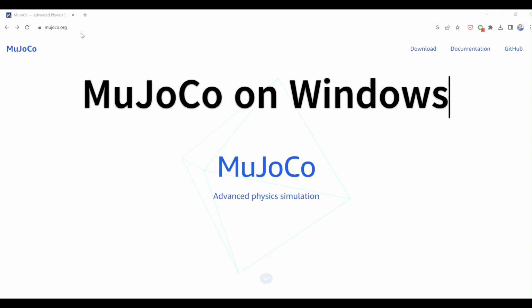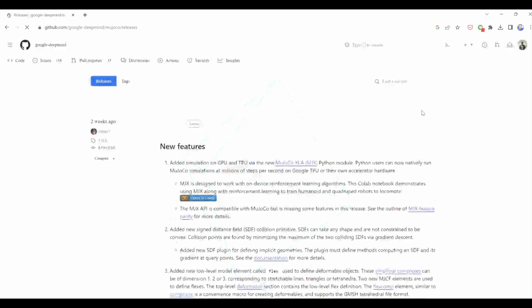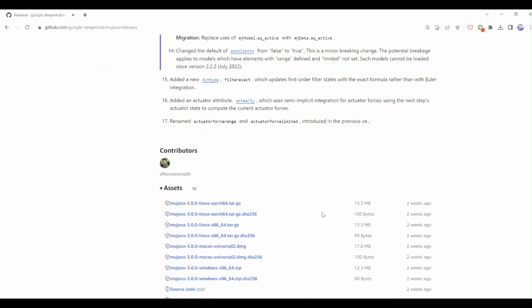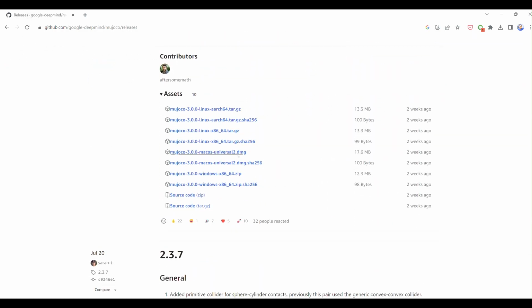In order to install MuJoCo on Windows, firstly you have to go to mujoco.org and click the download button. This will take you to Google DeepMind's GitHub repo. Download the latest release for Windows from there.